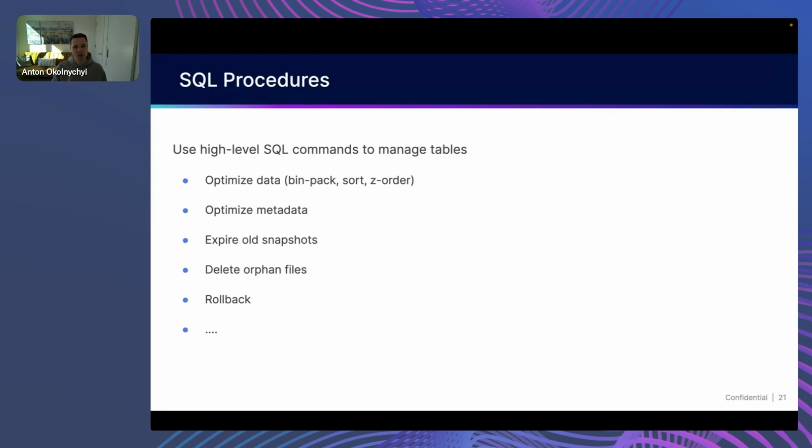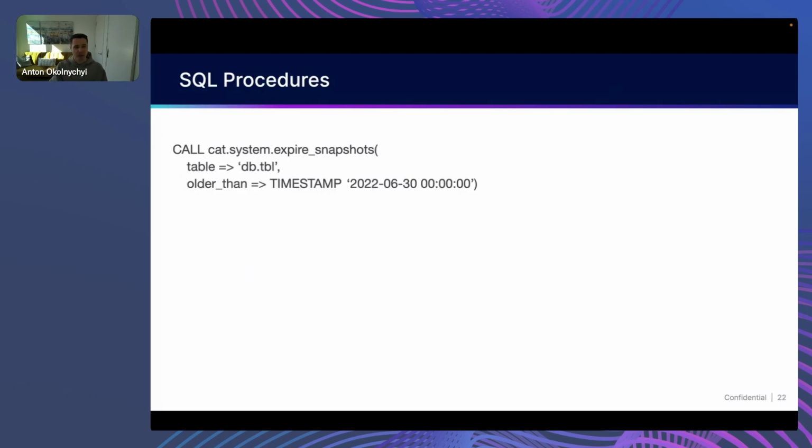We also worked on high-level SQL procedures to manage tables. So at the moment, you can optimize data where you can pick between bin packing, sort, and Z order. You can also rewrite metadata so that it's properly aligned with your partitions and your job planning works as efficiently as possible. You can also expire snapshots, delete orphan files, and roll back table state. So there are actually a lot more, which I won't be able to cover.